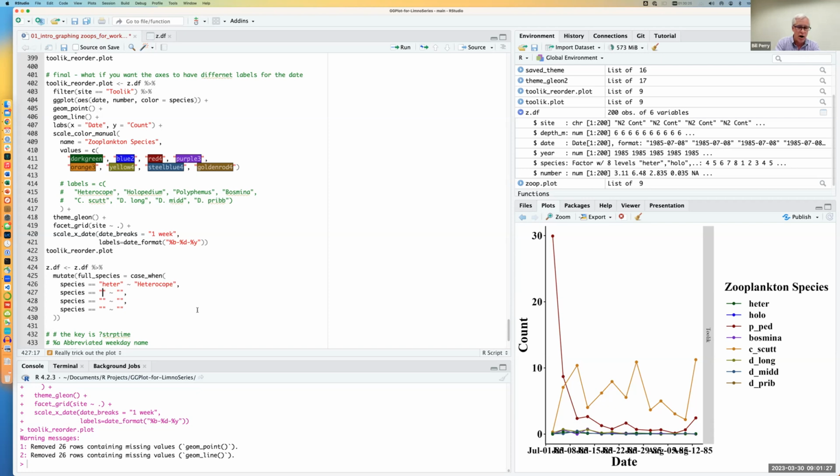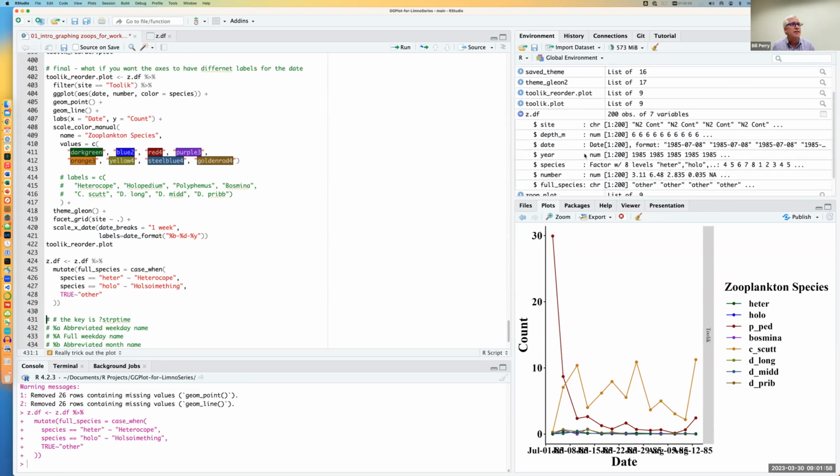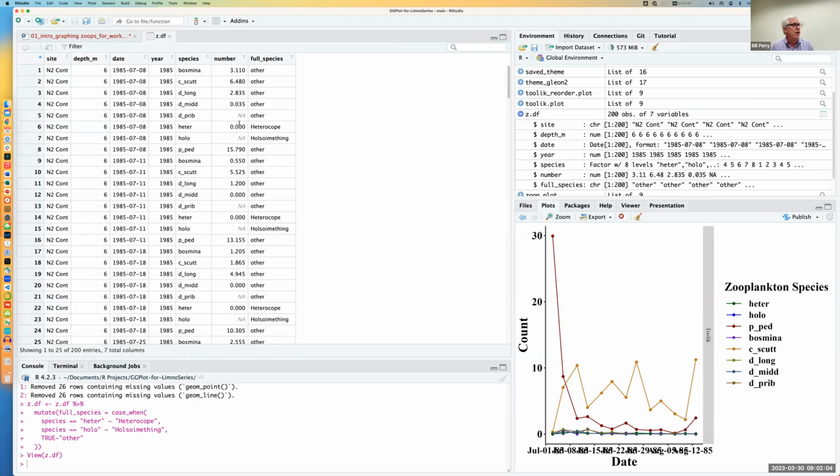So if we had header, holo, and let's say we call this holo something, I don't even know what it is. I don't do zooplankton. The end statement here is true tilde, quote, other. This is a neat way to, if you only want to work with heterocope and holo something, and you want all the others to be called other, run this, and it adds a new column called full species names. Anything that was called heterocope comes out and holo something comes out, and then everything else gets coded as other.